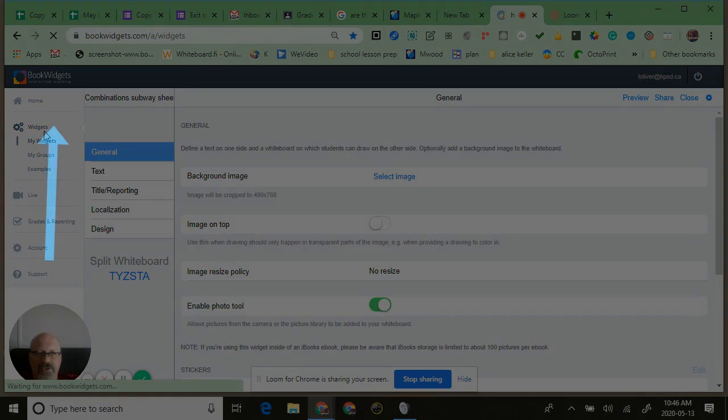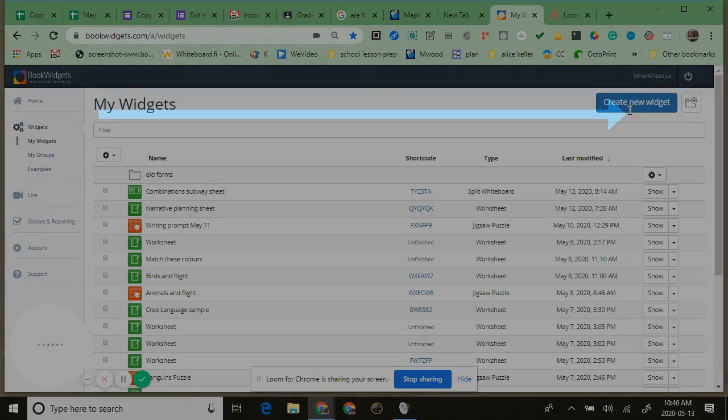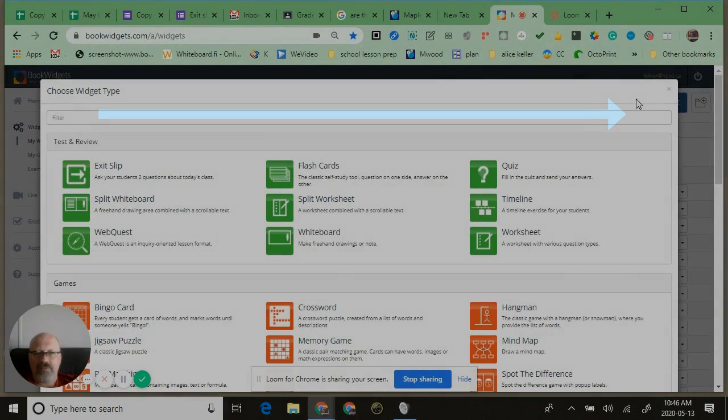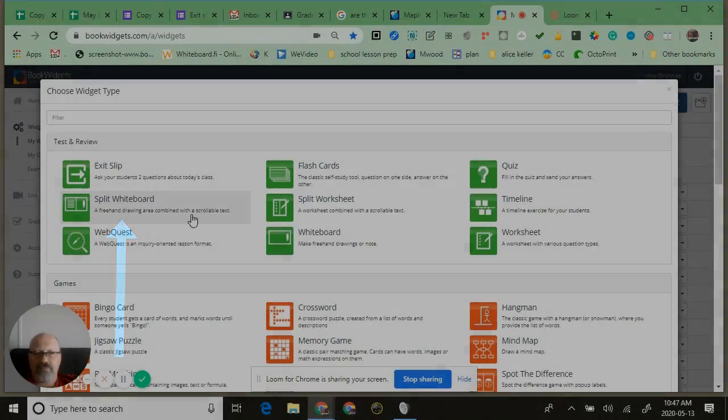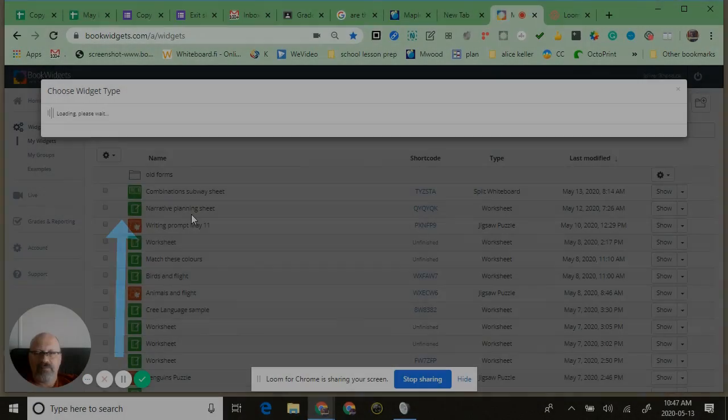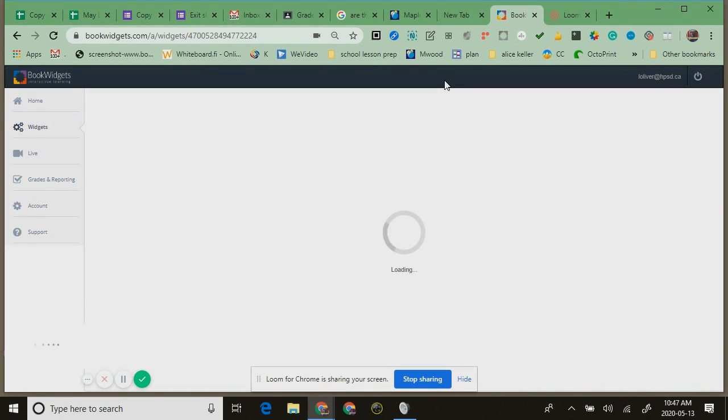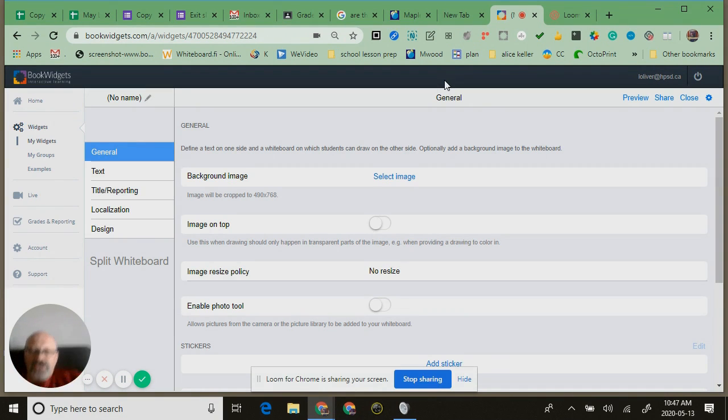We'll go into widgets. We're going to create a new widget up in the corner, and you're going to choose the split whiteboard, this one right here. When you do, you end up with this as your desktop. It's going to ask you if you want a background image. We don't want that today, but we're going to put our name up here.